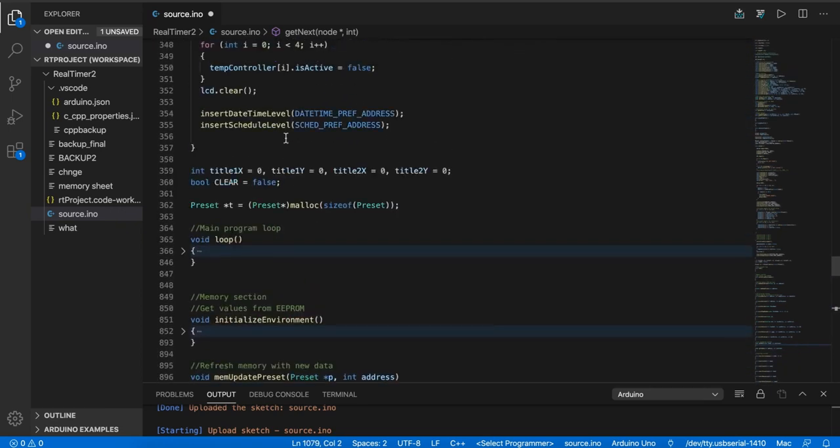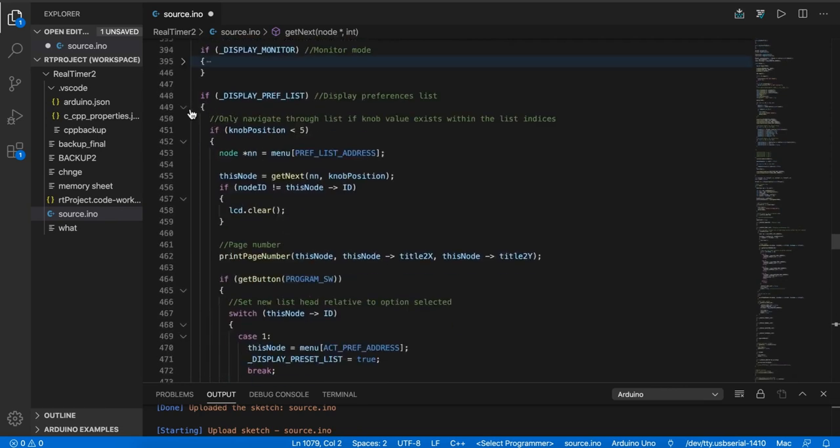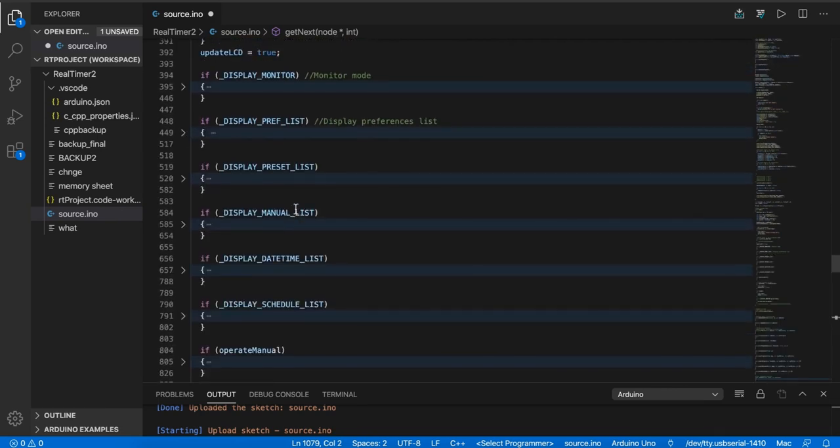Now let's look at the loop, the main function. The function is divided into several if statements. Each if statement is going to point to a certain screen. So if we were on the monitor screen, we would be inside this if statement. And if we were selecting the options list, we would be in this if statement.